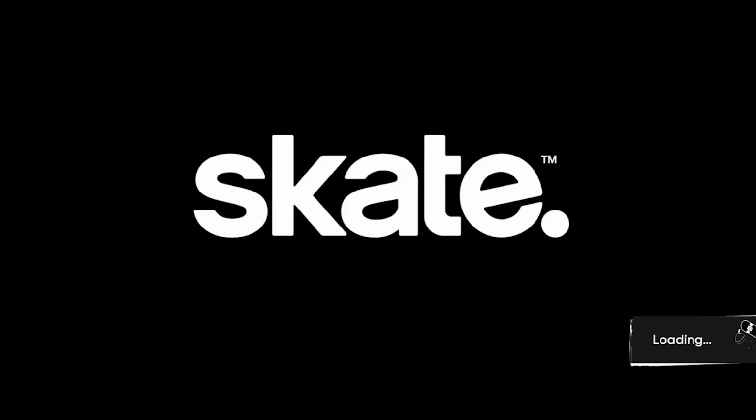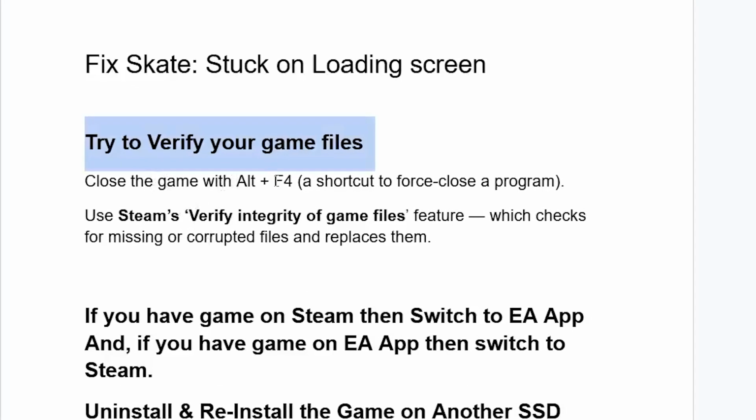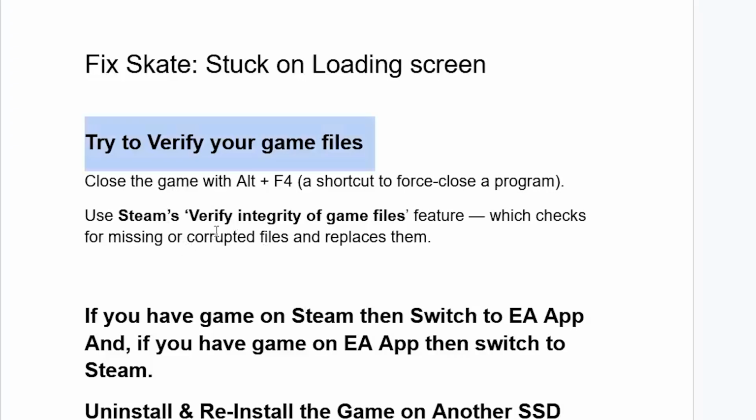Now if you are on this screen here which shows Skate loading, make sure to close it by just pressing Alt plus F4. So close the game with Alt plus F4, a shortcut to force close a program. After closing your game, now use Steam's Verify Integrity of Game Files feature, which checks for missing or corrupted files and replaces them.